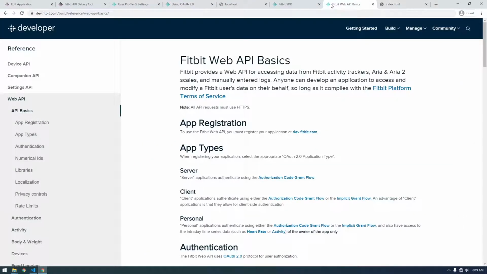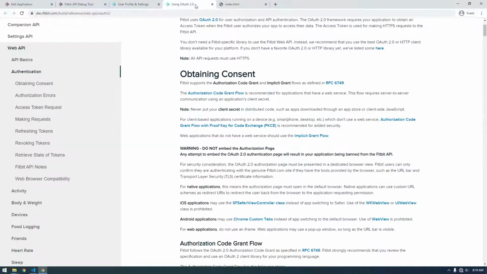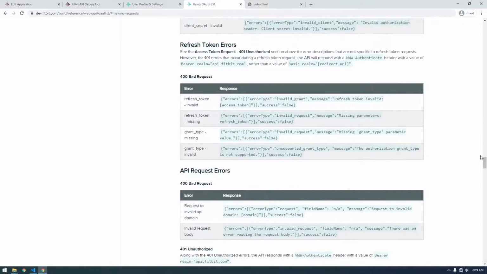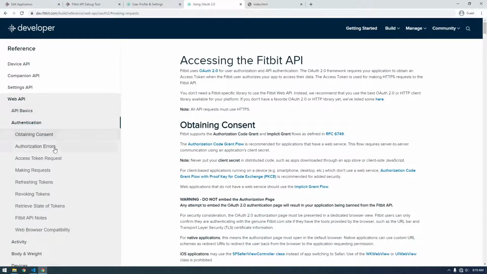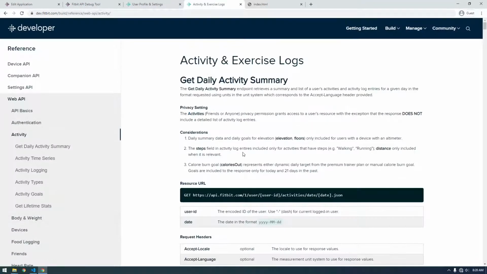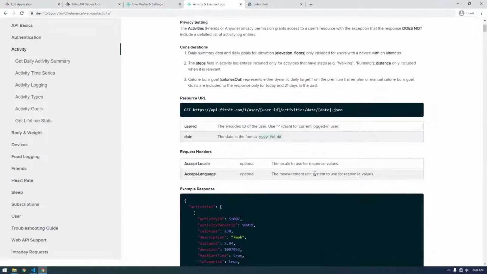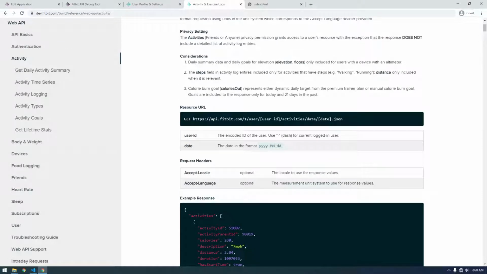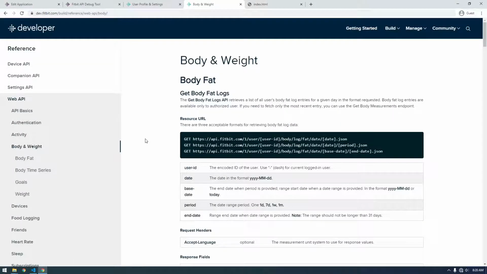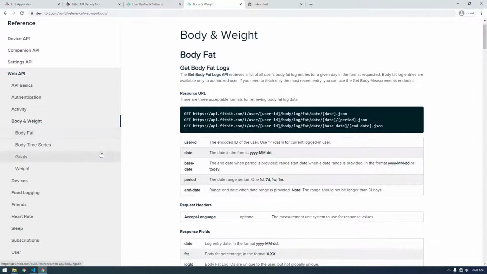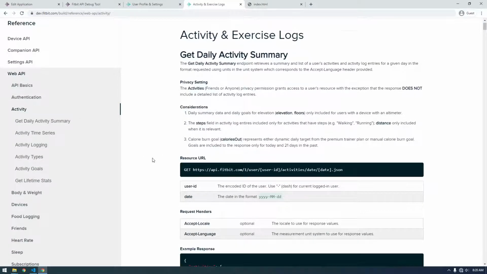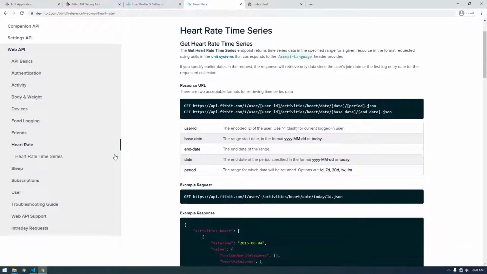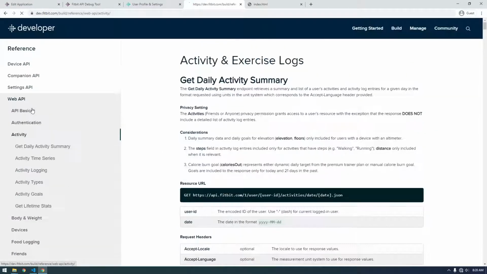Let's close some of this stuff out. All right, so see, with the documentation, you can get lost pretty quickly. So let's look at activity. Actually, no, because they want a specific date, and I haven't used my Fitbit in a while, so I'm going to skip this, but you would just put in a specific date here. I want to find something that's not based on date. Let's go to activity. Heart rate. Yeah, they're all based on date. I guess that makes sense.